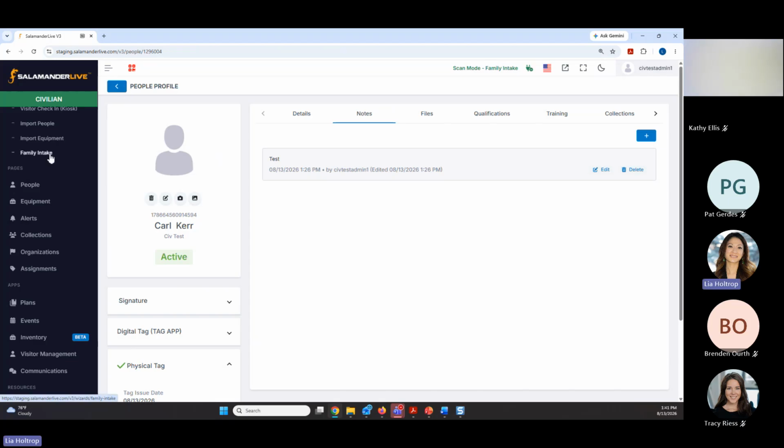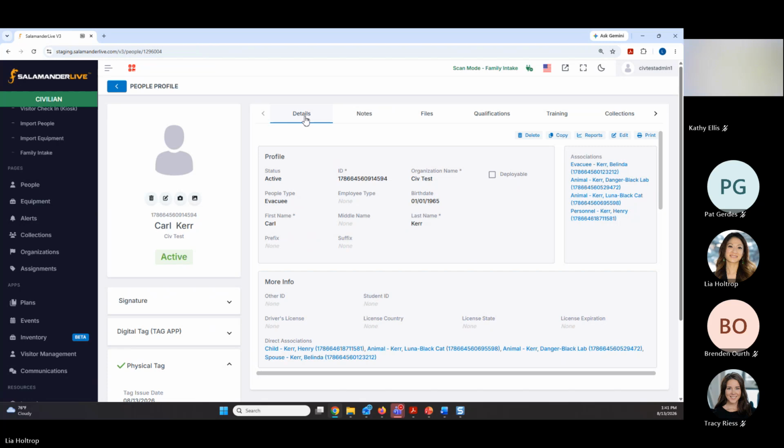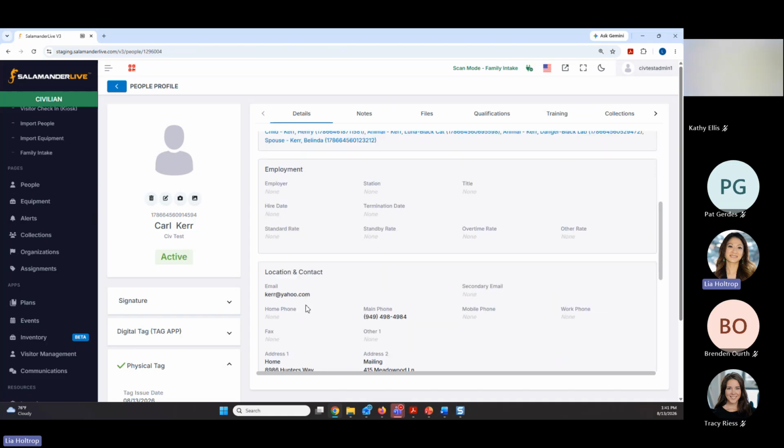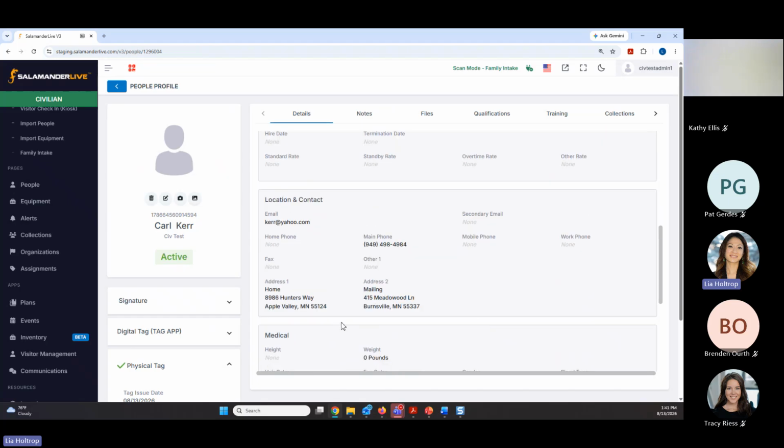If I go back, I can go back to family intake if I wanted to. Now, just to note that anything that you make changes on here within the people profile, as long as it's a field within the family intake, it will update. So in this case, if I change his people type, it will change it on that family intake. Or if I went in there and changed his birth date, you'll see it's going to update. Or his email in this case, it's going to update.